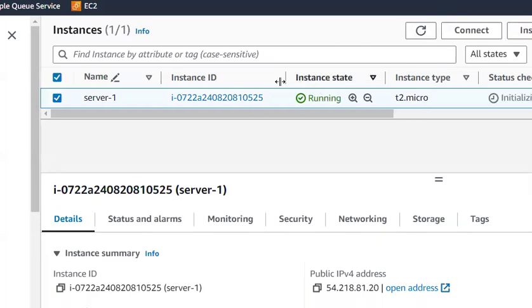Now you can see our instance, the server one instance that we just created, has reached the running state. So till now, what we have done is we successfully created one EC2 instance, right? Yes. Then next, we want to use this instance as a server. That's why I named this instance as server one.